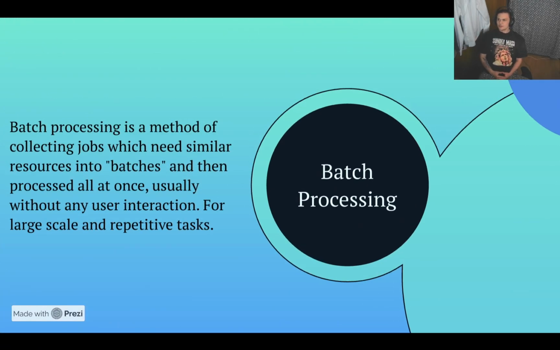So the first type of OS is going to be batch processing. This is not super popular anymore, but the first computers in around the 60s and 70s used batch processing, where it was a method of collecting jobs which needed similar resources into batches and then processed all at once, usually without any user interaction for large-scale and repetitive tasks.